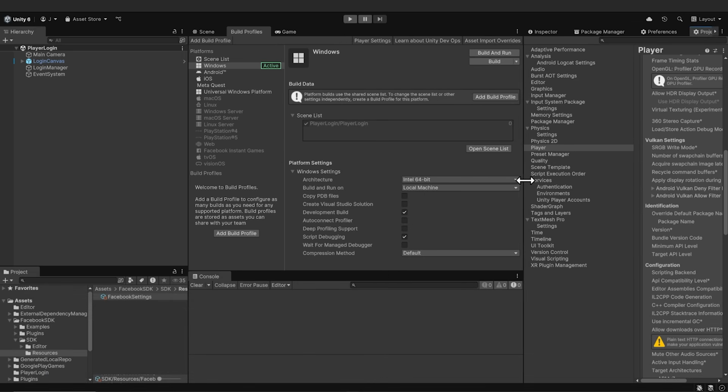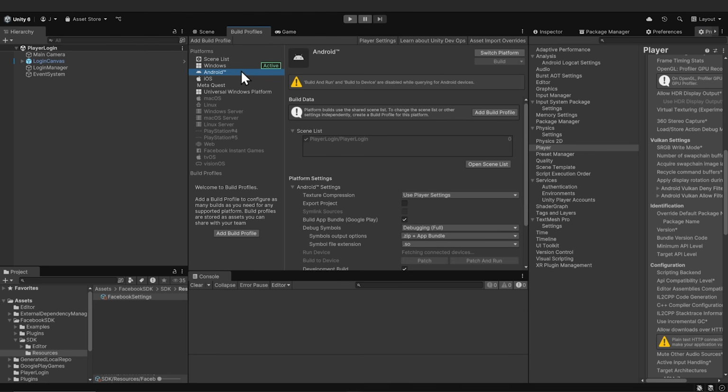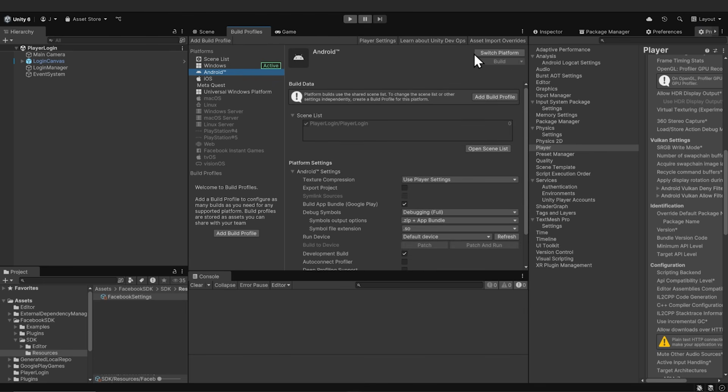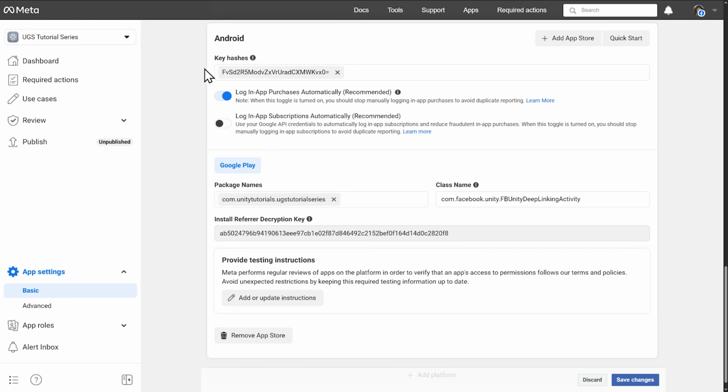In your Build Profiles window, you can switch the platform to Android and click on Switch Platform. And then when that's done, head back to the Facebook dashboard and you can paste over the key hash, class name, and the package name for your project, which should all be lowercase, just like in your settings.